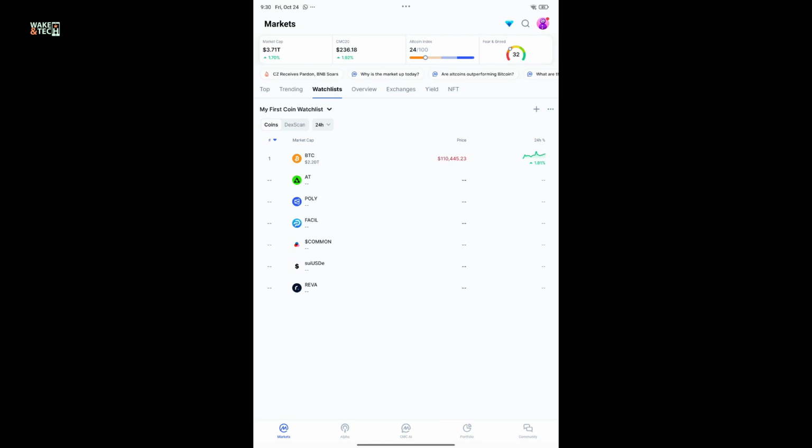You can easily create multiple watch lists according to your preferences. That's how you easily add and remove coins from your watch list on CoinMarketCap.